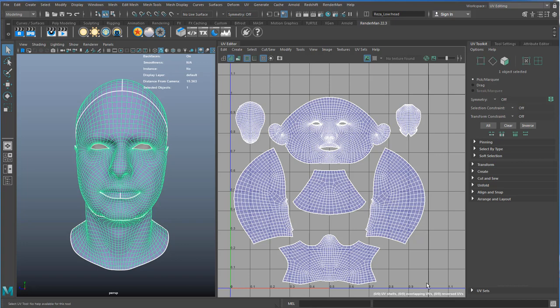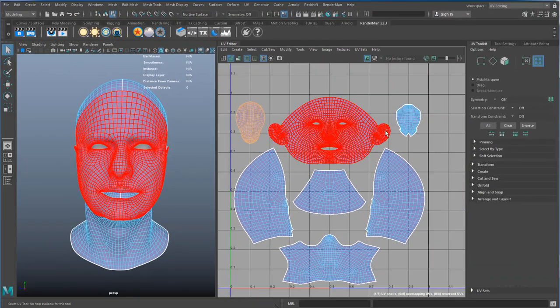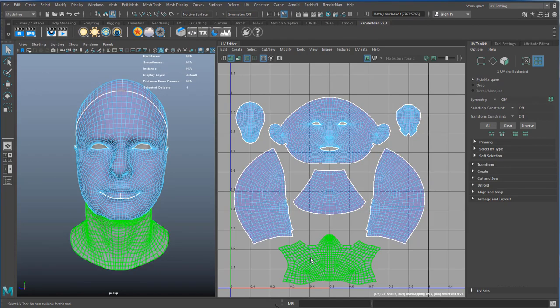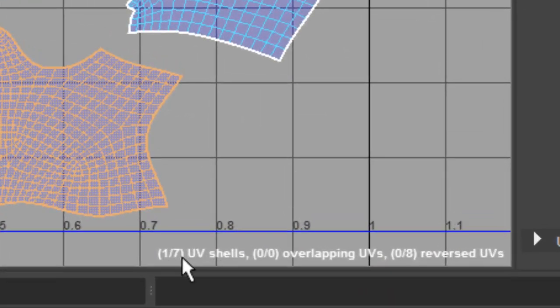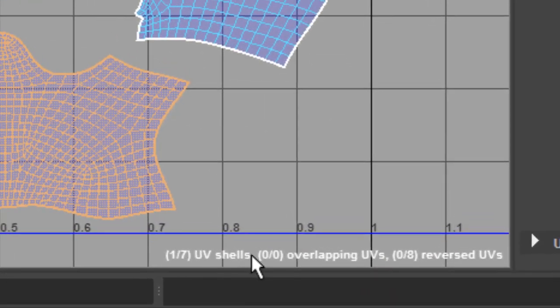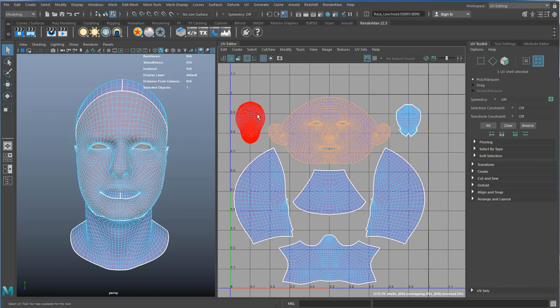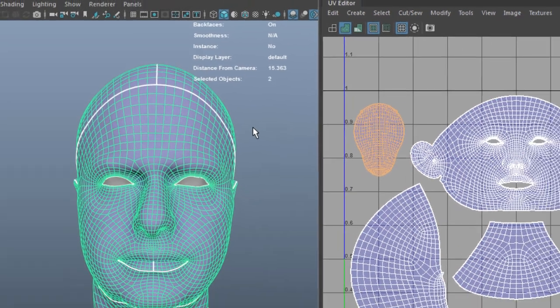We need to establish some ground rules. The first ground rule is any UV shell, and each one of these guys we call them UV shell. If I right click, I can actually select a UV shell and toggle between different UV shells. And if you look down here, hopefully it's visible in the video, it says I've got 1 out of 7 UV shells selected. To jump out of UV shell, I simply right click on the 3D model and switch back to object mode.